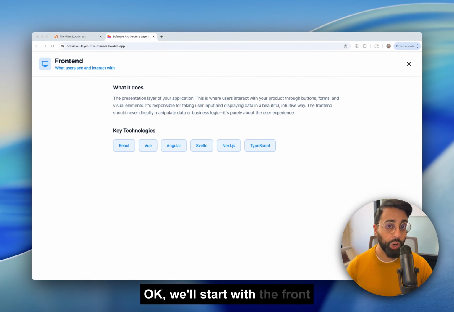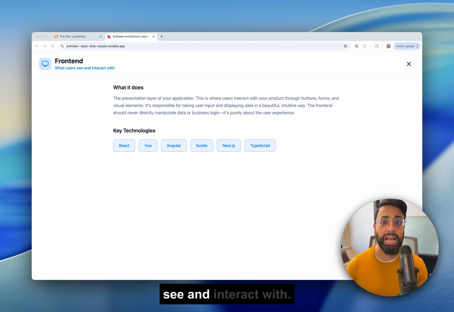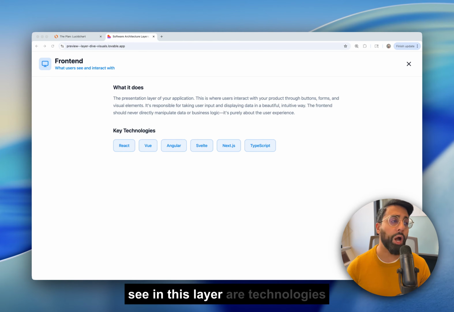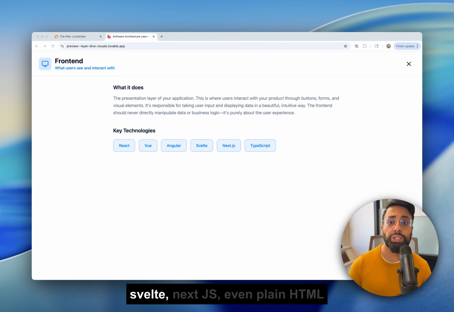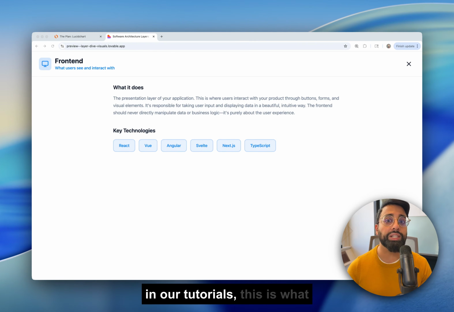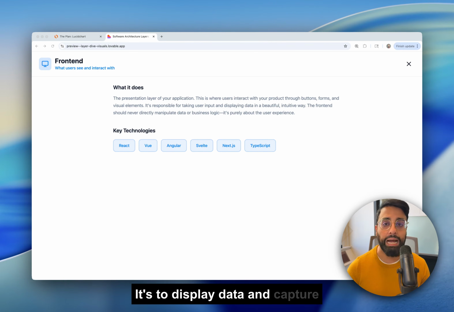Okay, we'll start with the front end. This is what your users actually see and interact with. Your buttons, your forms, your navigation, all of that lives in your front end. Your typical technologies you'll see in this layer are technologies like React, Svelte, Next.js, even plain HTML, CSS. If you're using Lovable like we do in our tutorials, this is what it's generating for you. The front end's job is dead simple. It's to display data and capture input.